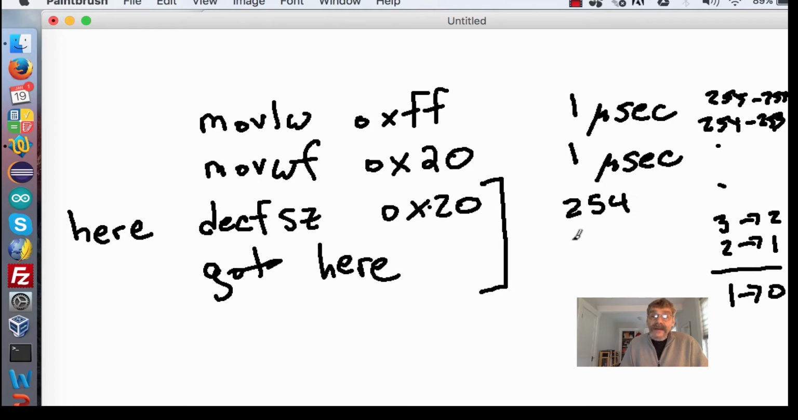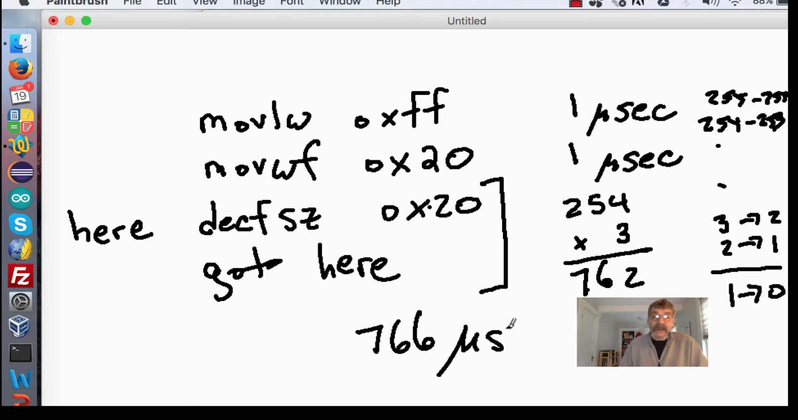254 times 3. And that's a 2, carry the 1. That's a 6, carry the 1. That's 7. And then there's going to be the one time over here where this thing actually is 0, and it's going to jump down to here, and that's going to be another 2. Okay, so the total time to execute everything that I see right here is 762 plus 2 is 764, 766. So this is 766, and notice I'm using this Greek letter here, microseconds.